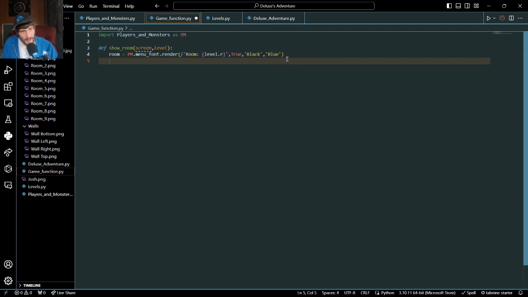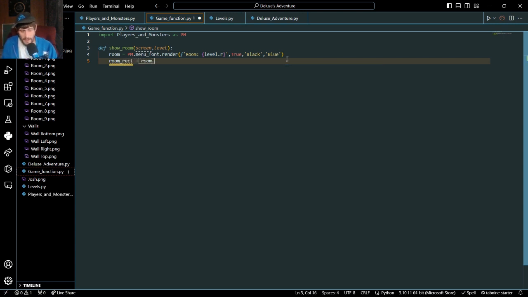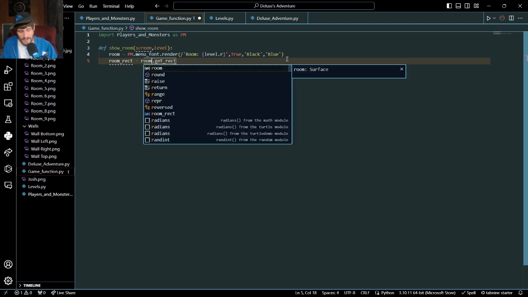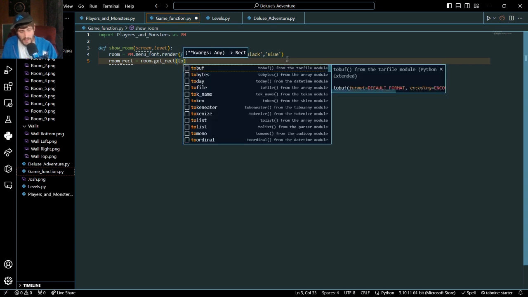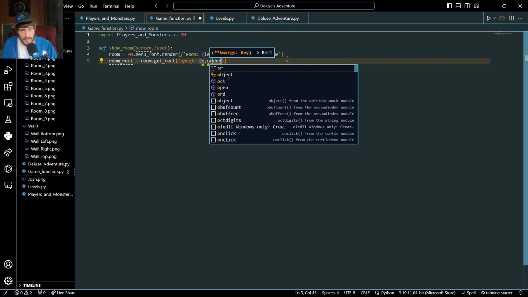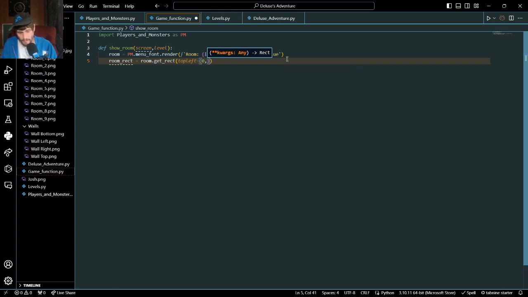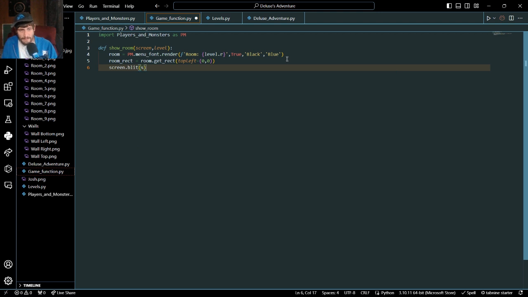Now we're going to need to make a rectangle because it's always going to need to know the box and how to place that box onto the screen. So it is going to be room.rect, and we're just going to say room.getRect. And then we want that to be at the top left corner. Those coordinates of the top left corner are going to be at the top of our screen, so we're going to say 0 and 0 because we just want it at the top of the screen. And then we just simply blit it onto the screen.